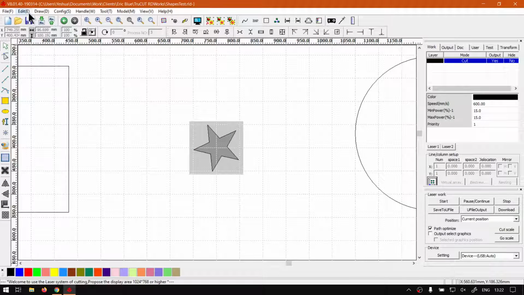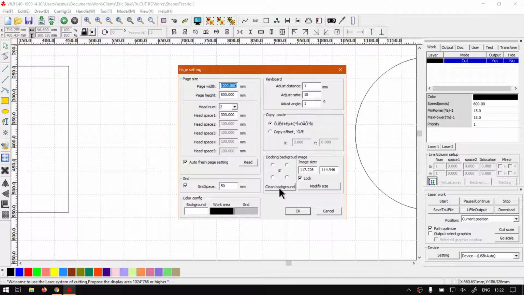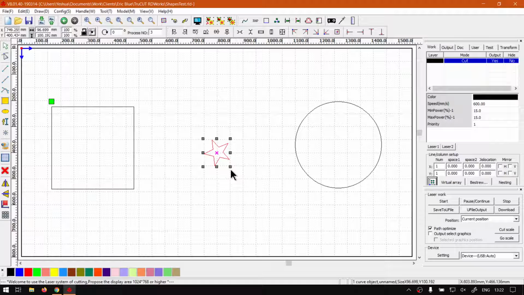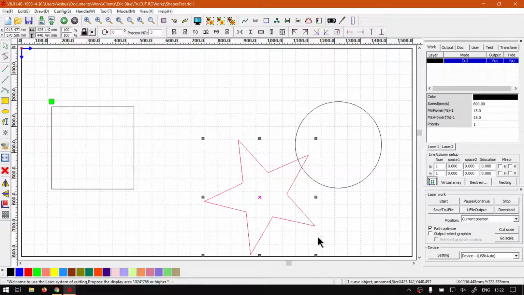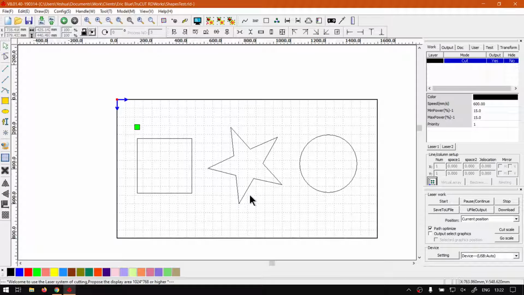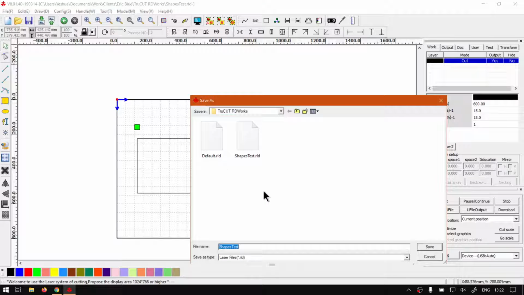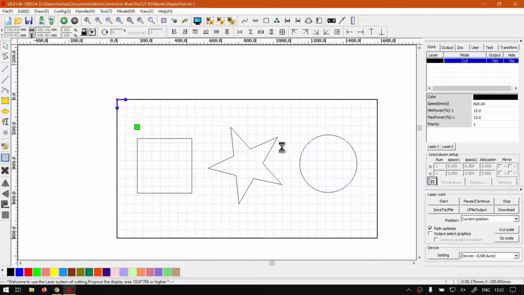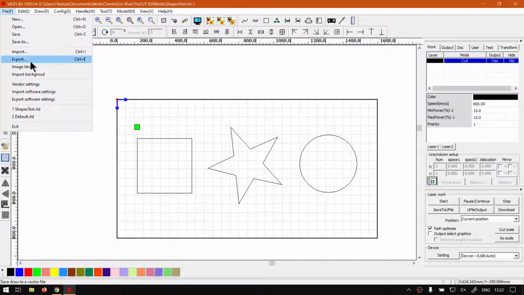I'm going to just remove the background image quickly and then scale the star so it's a similar size to the rest of the shapes. Now, let's say you've got even more unique shapes, but we're going to leave it at this. We want to go in File, I'm going to Save As, name it something, shape test. As you guys can see, this will be your project file. So I'm just going to overwrite it, and then what I want to do is go Export.